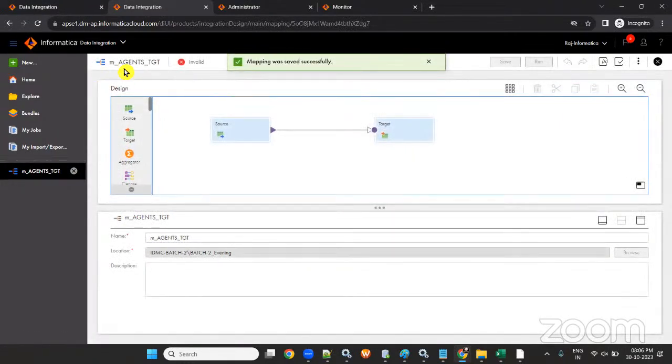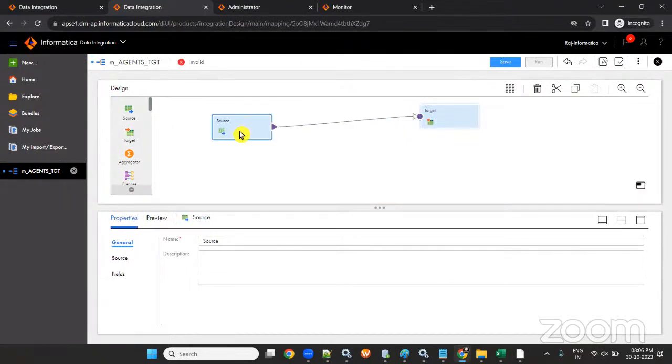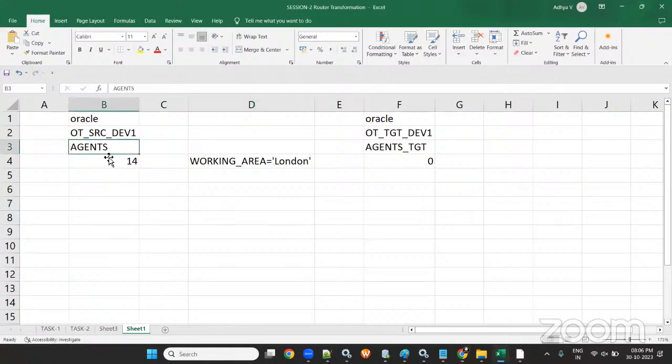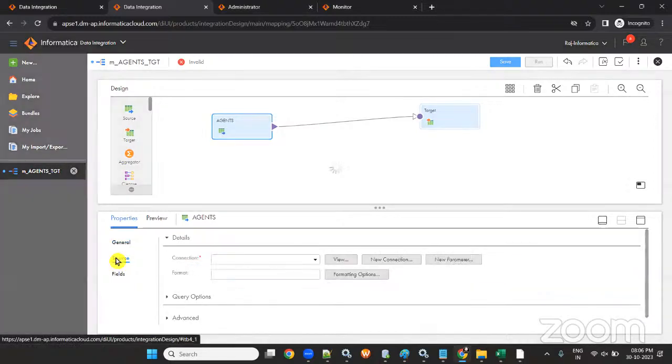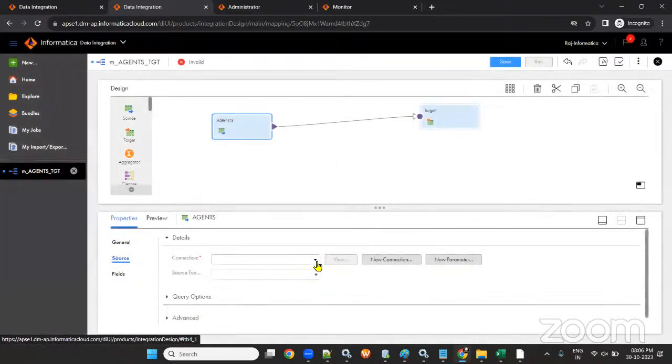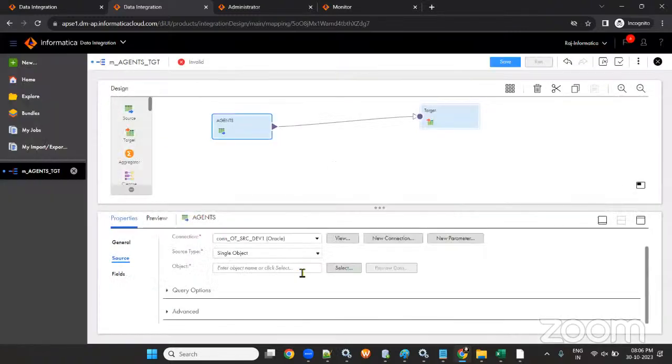Now, you need to configure the source and target. This is the source transformation. This is the target transformation. So configure the source. How to configure? Click on the source. In the left side properties, you can rename the source. As per the mapping document, my source name is agents. You can rename it. Come to the source tab on the left side down. Select the source connection. Under the drop-down, select the connection. Source type.